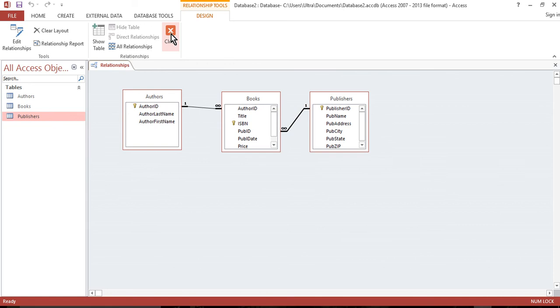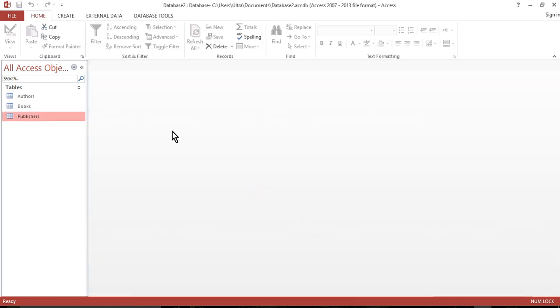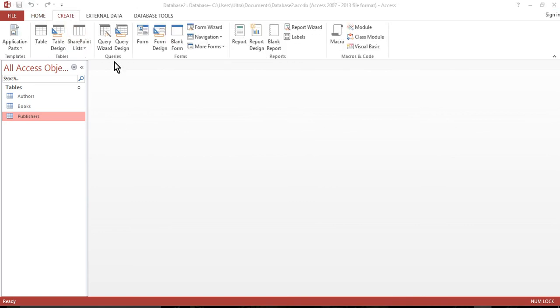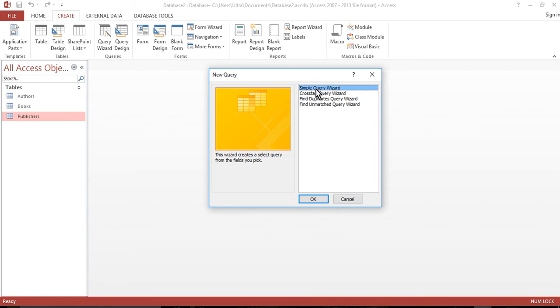Once we're done with that, we're going to click the Close button and say yes to save it. So now we've saved our relationship. Now comes the interesting part. I can create a new query. So I'm going to click on the Create tab at the top. Then I'm going to do Query Wizard. And we're going to do a simple query.